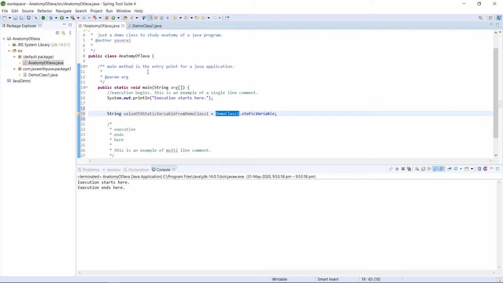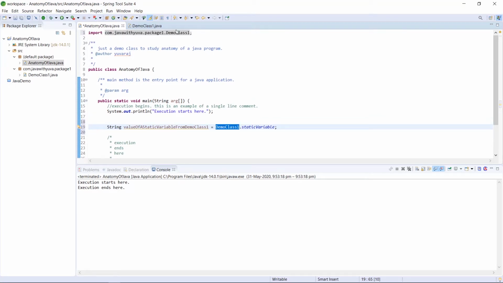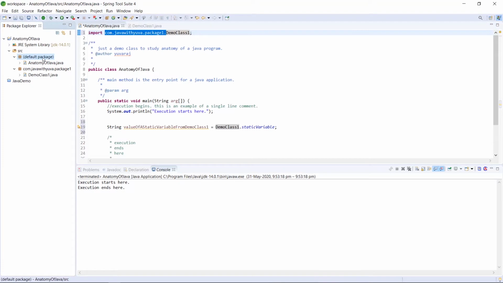I am not sure if you noticed the addition of import statement when I referred the demo class 1. Since these two classes are under different packages, we need to use import statement in Anatomy of Java class to refer the demo class 1. STS has taken care of automatically adding it for us.